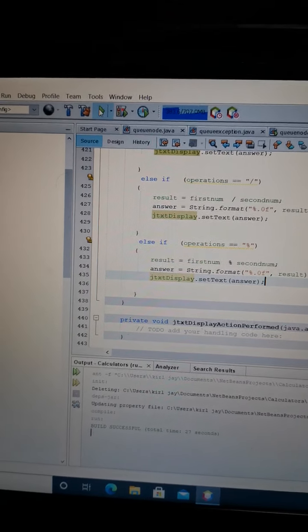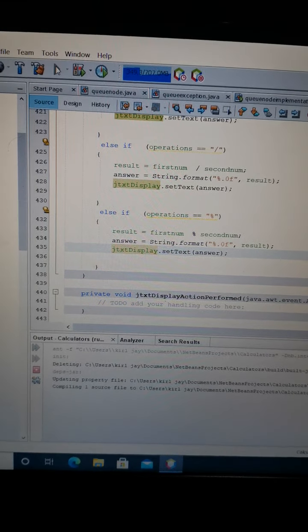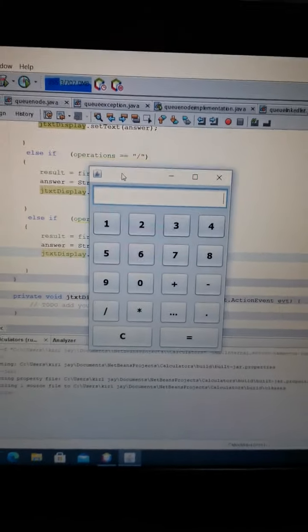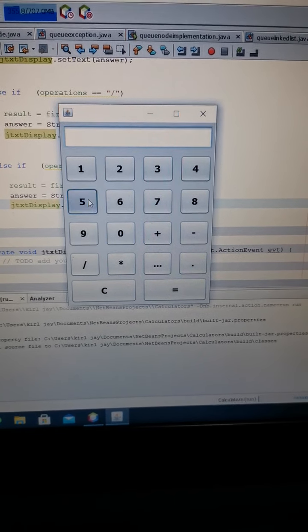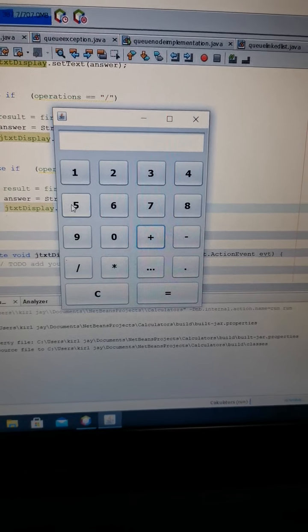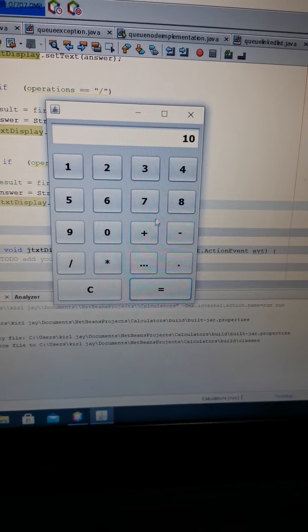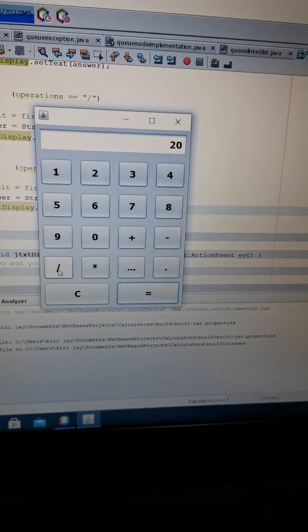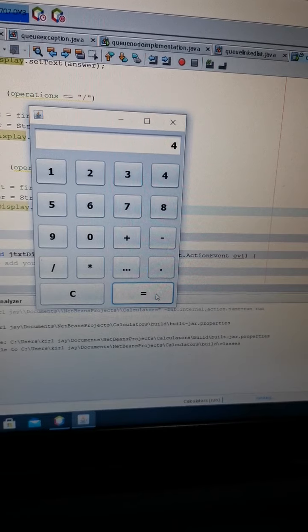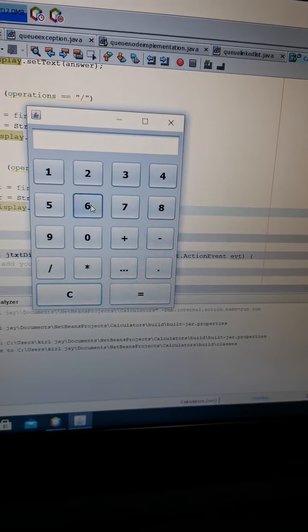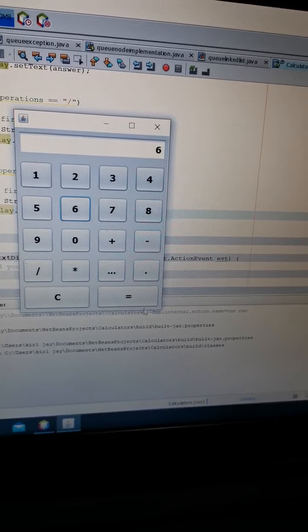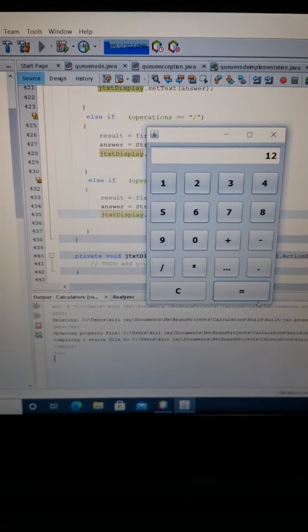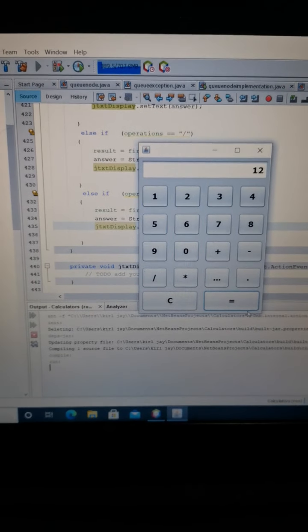So I just run. Yeah. This is my calculator. So you must try 5 plus 5 equals 10. If I say times 2, that is 20. Divide by 5 and it equals 4. And then C is the delete. If you want 6 plus 6 equals 12. So thank you for watching, and this is how to make a calculator in Java.